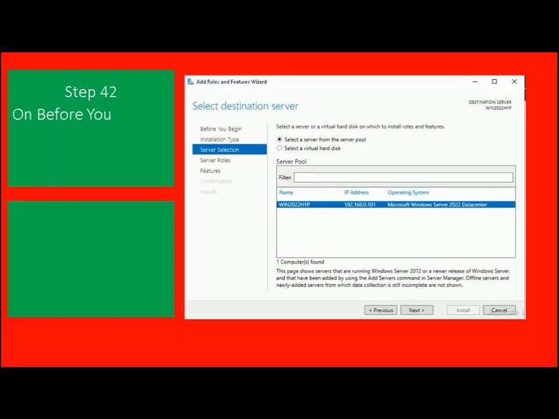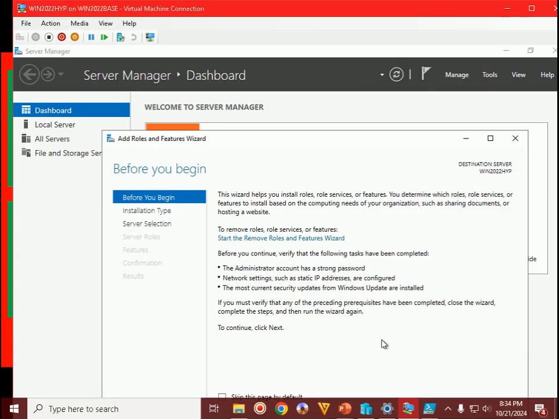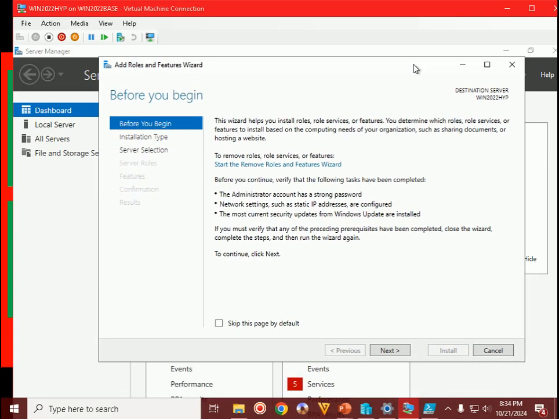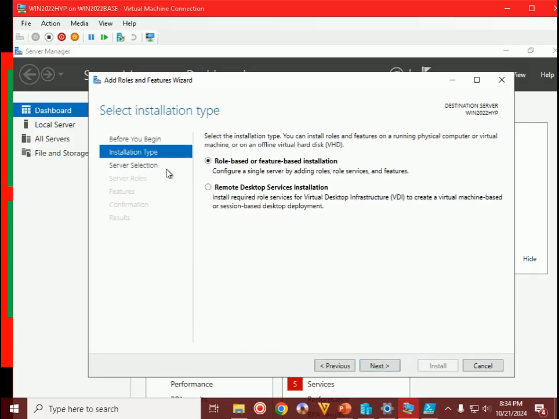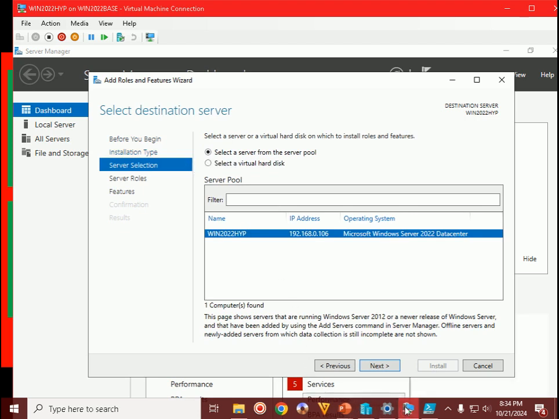So next step is on before you begin an installation type Windows screen, we need to click next. So first couple of windows before you begin an installation type. So let it be the default options selected over here. So I will just say next for both the options.